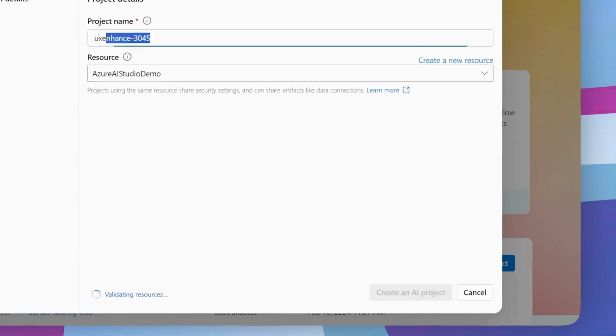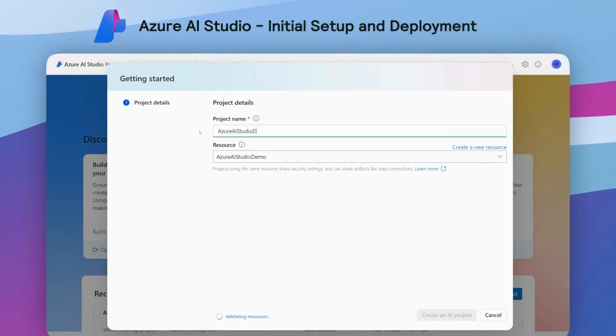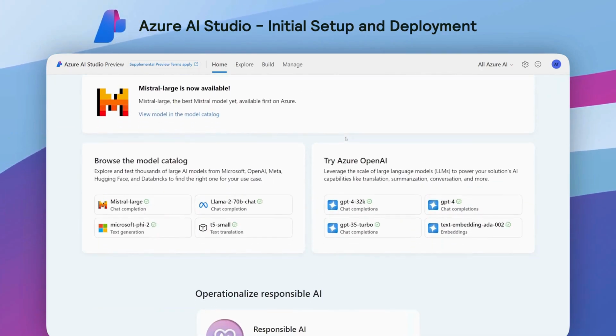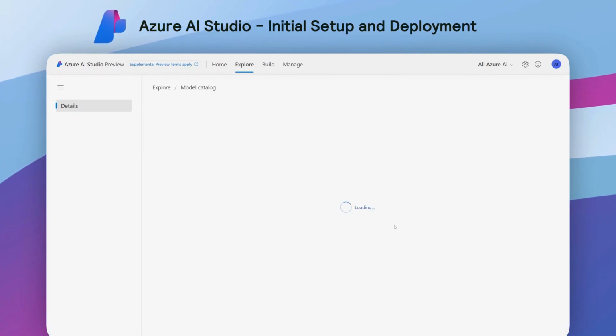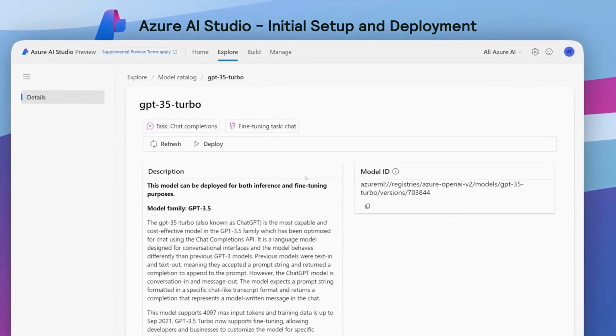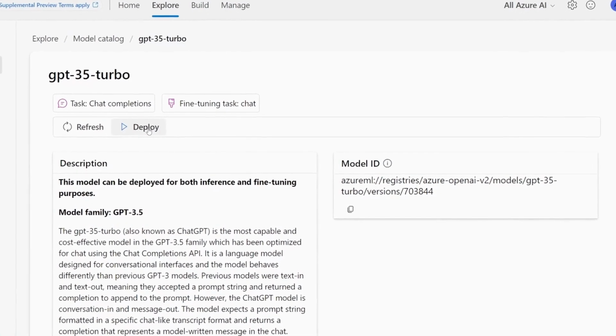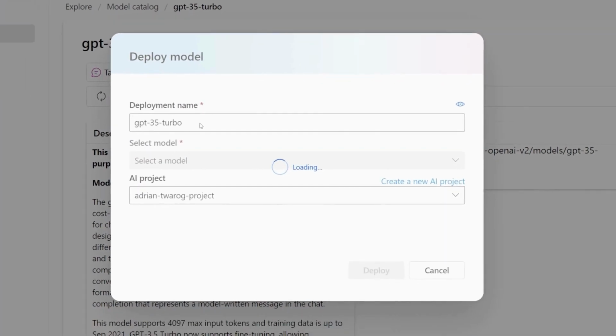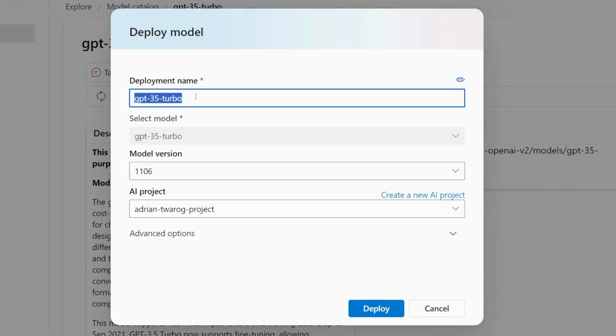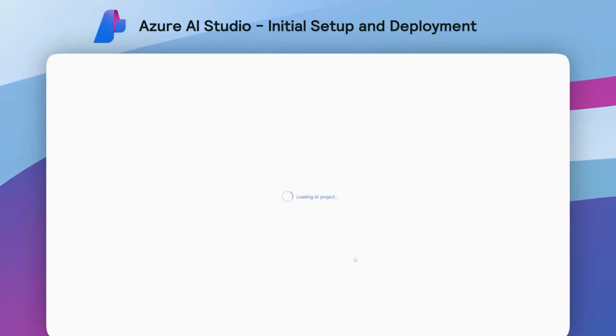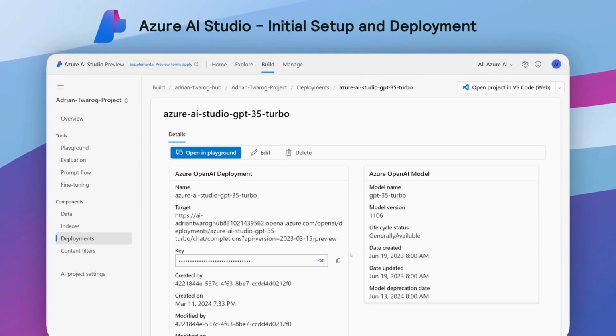I'm going to create a project called Azure AI Studio Demo Example. Then I'm going to scroll down and select to use the GPT model over here so that I can get this deployed and start using the Studio properly. To deploy it, I just give it a deployment name and connect it to one of my projects. This takes me into the main dashboard for Azure AI Studio.